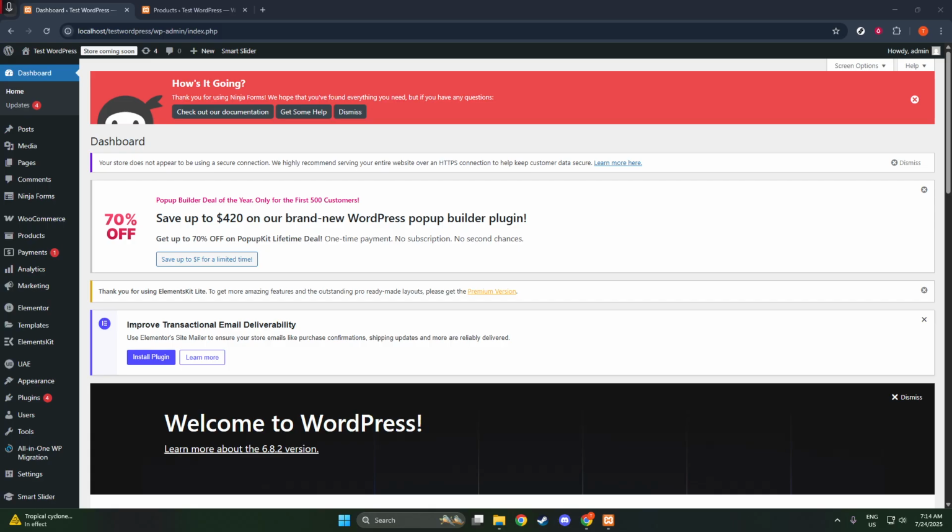Our next step is to access the WooCommerce settings. Take a look at your dashboard menu on the left-hand side of the screen. Here, you'll find a variety of options, like posts, media, pages, and most importantly for our purpose today, WooCommerce. Hover your mouse over WooCommerce and you'll see a drop-down menu appear. From that menu, select the Status option by clicking on it.